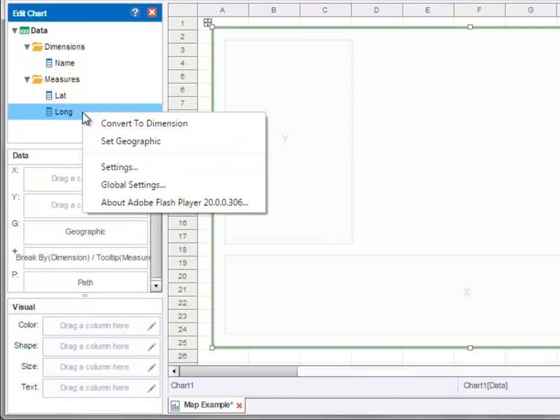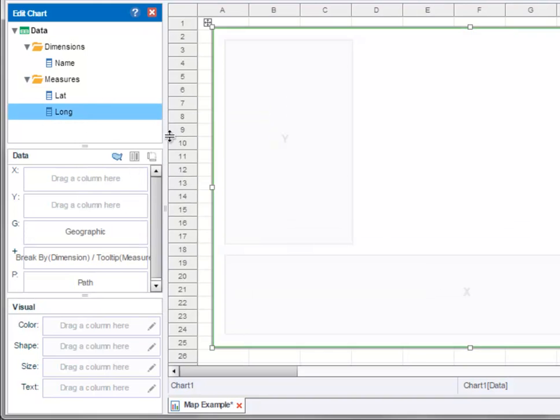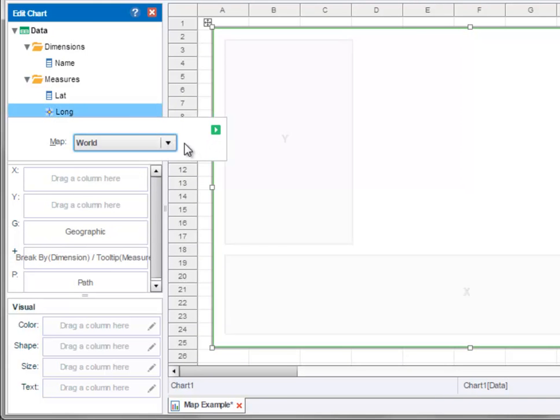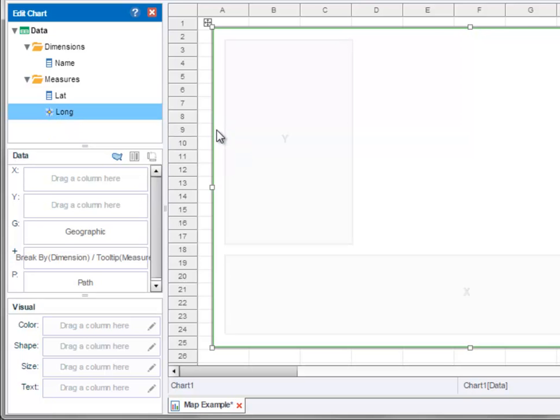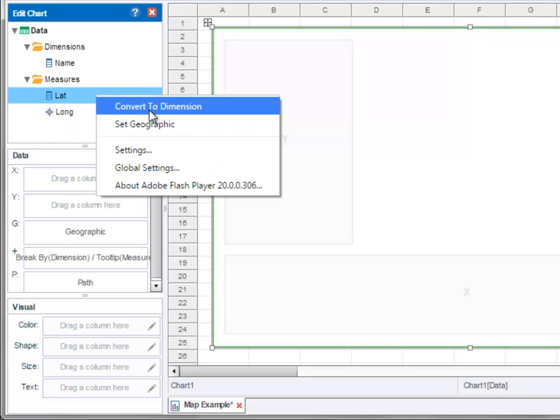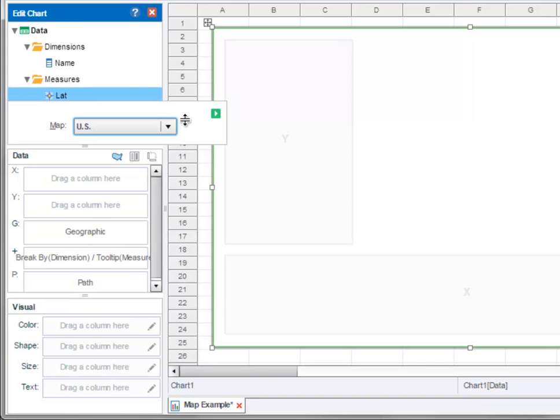right-click on the longitude column and select Set Geographic. When prompted, select the US map, and press Apply. Likewise, right-click on the latitude column, select Set Geographic, and when prompted, select the US map.